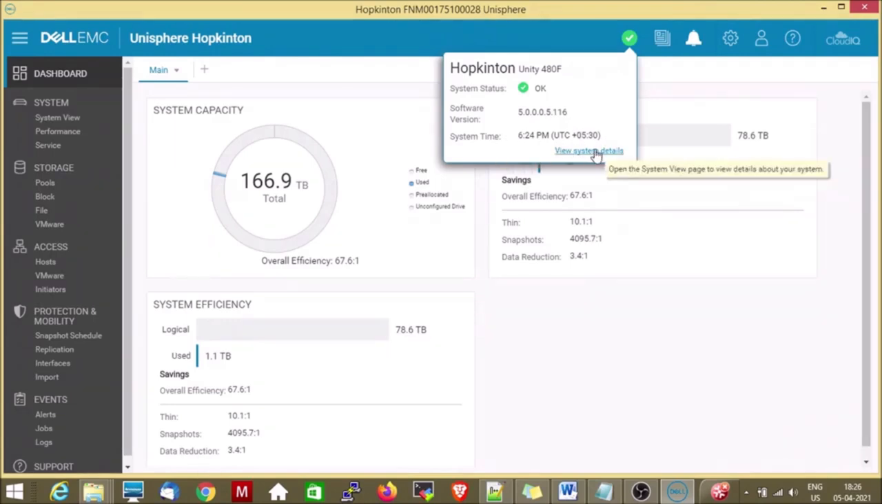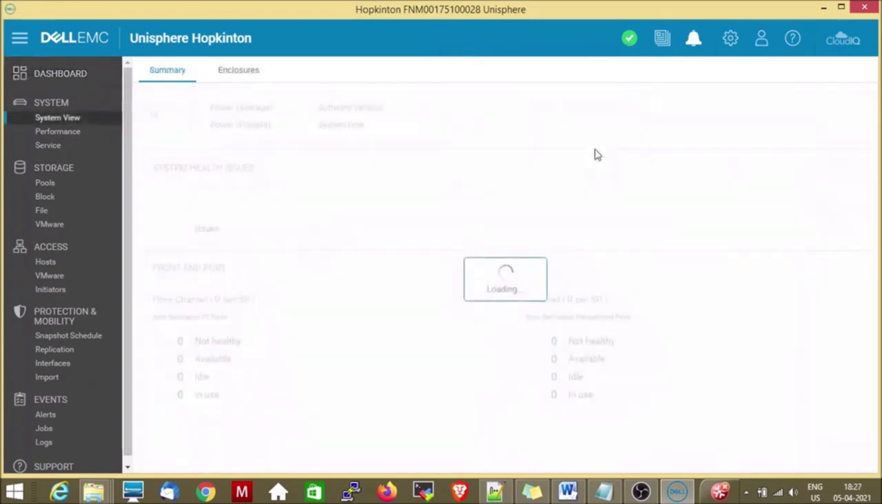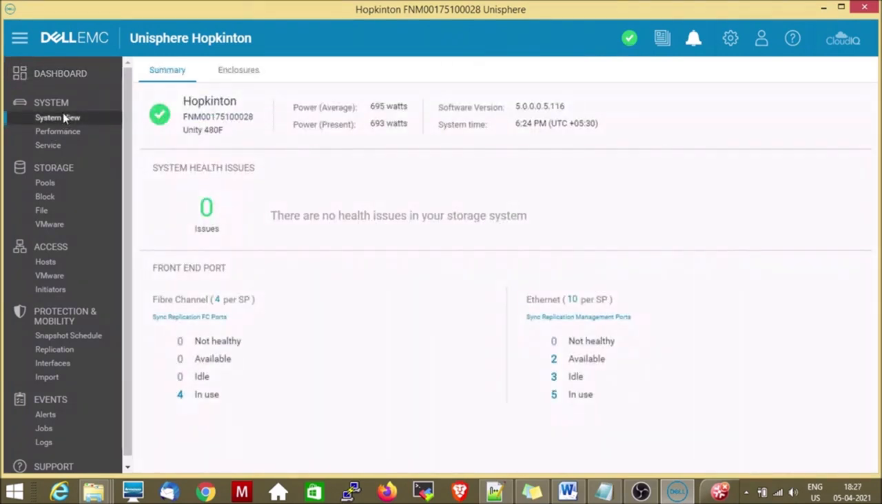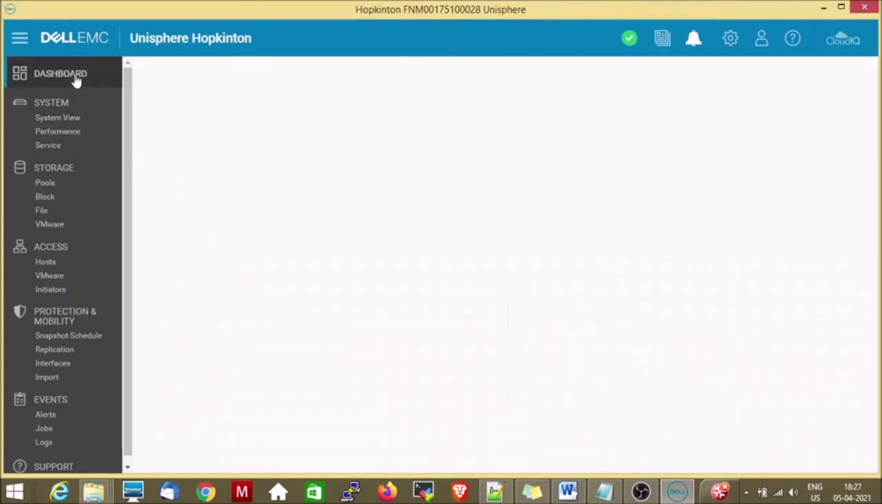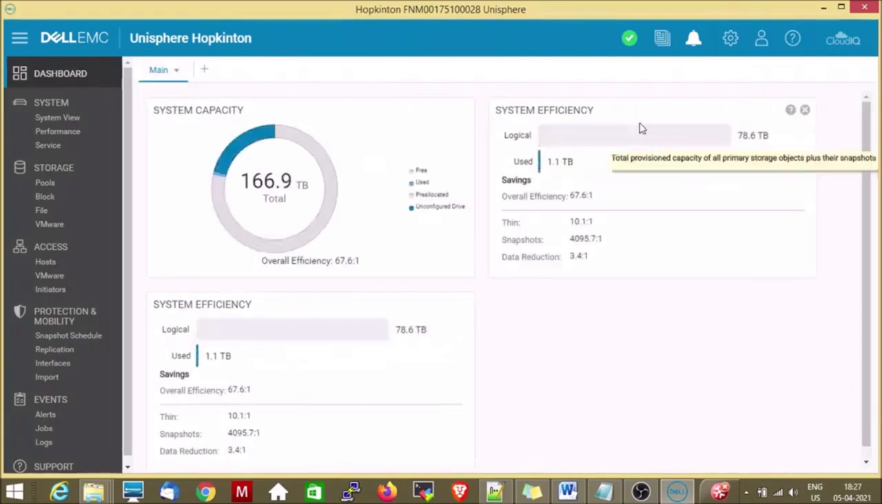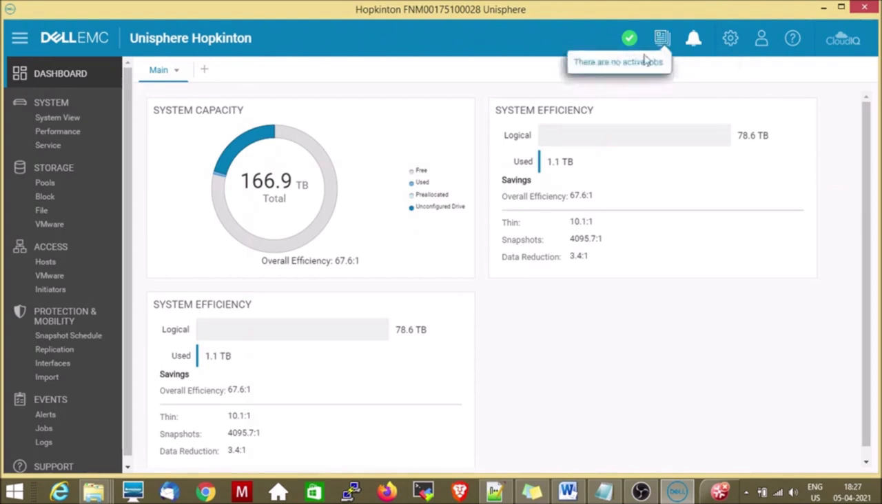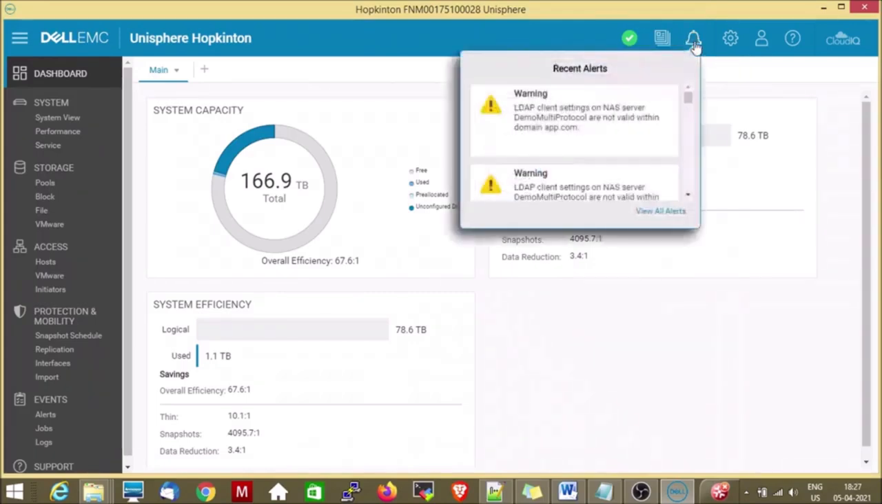If you want more details about the system, you can click on view system status. After clicking on this, it will take us to the system view. We are going to see the system view later, so I'll go to the dashboard again. Okay, then if any active jobs are running at the back end, you can see it from here. If you select this one, you can see there are no active jobs running. Then if you want to see alerts, you can see alerts from here.